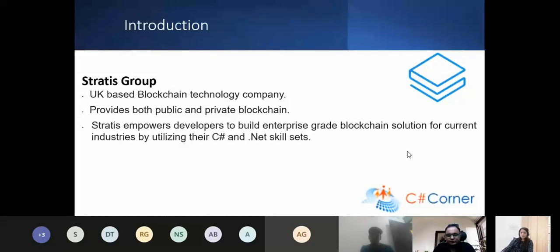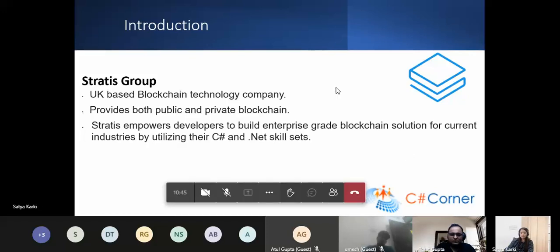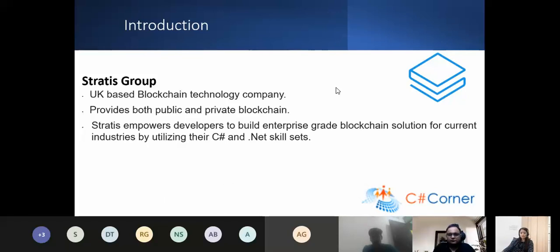Stratis Group is a UK-based blockchain technology company which provides the platform for C# and .NET blockchain solutions. Stratis was founded in 2016. It provides both the public and the private blockchain. Stratis empowers developers to build enterprise-grade blockchain solutions for current industries by utilizing their C# and .NET skill sets.